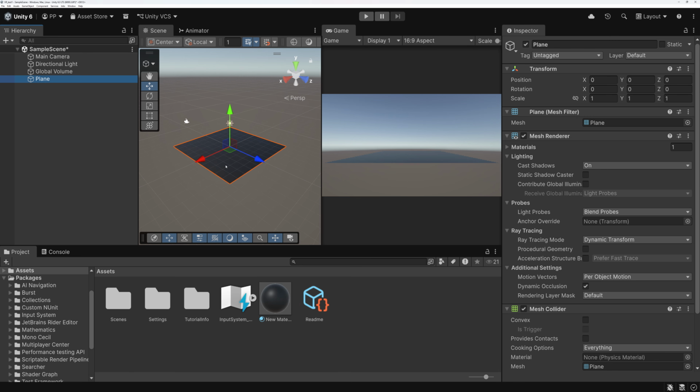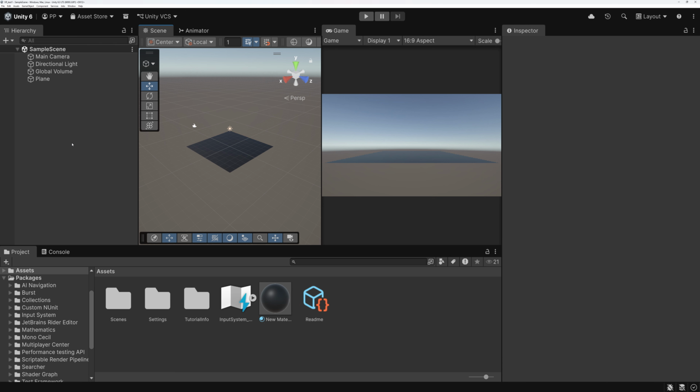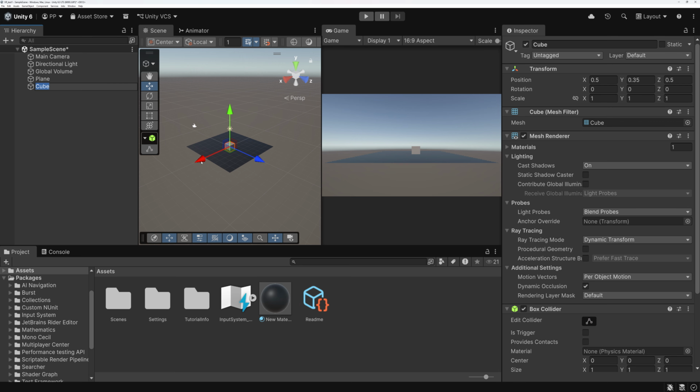Okay, so this is my main plane where the VR part we need to install. I have saved this. Now let me just take a few objects. Let's say I have taken a cube.